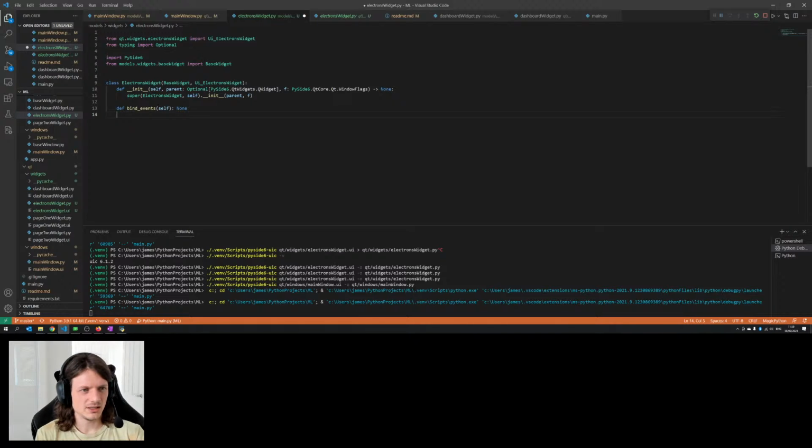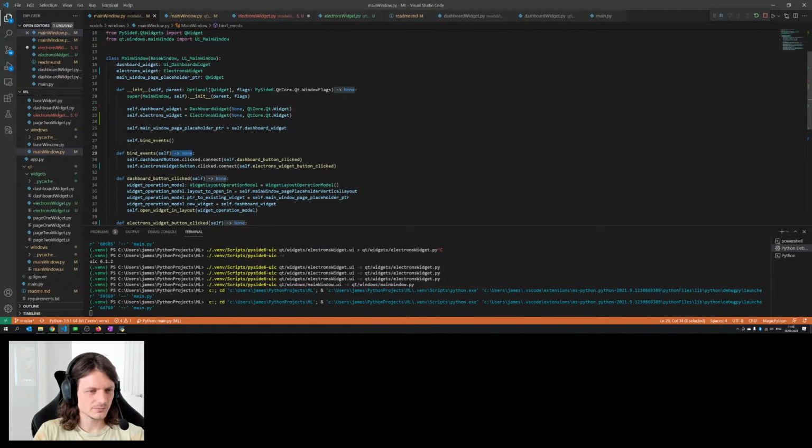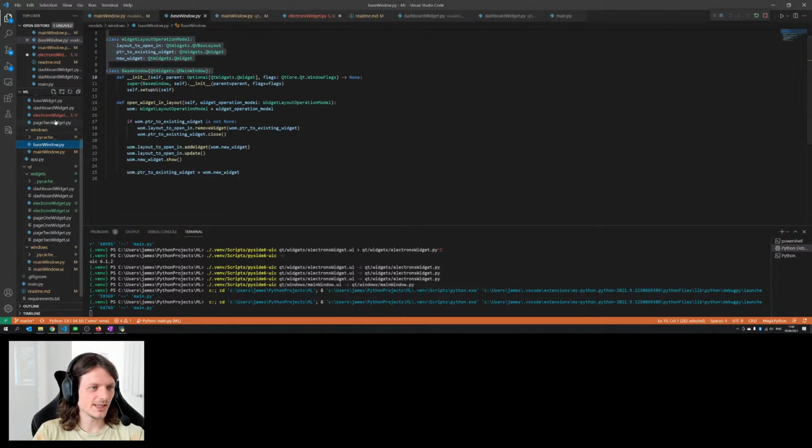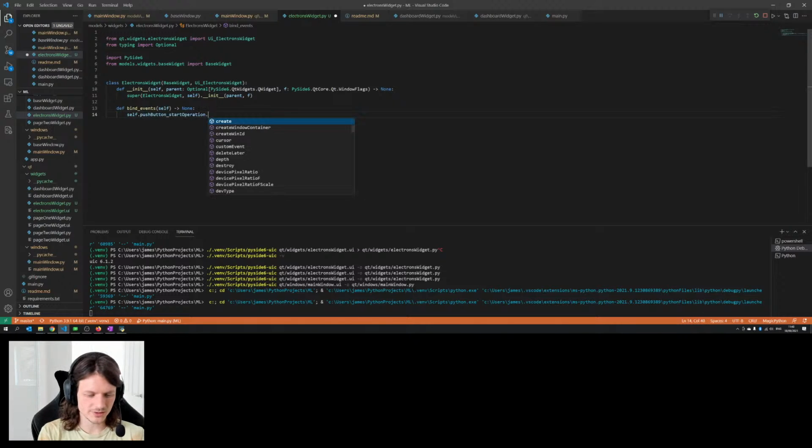And it's going to do self dot operation. What was it? Push button. Oh, it's not. God. How do I do this? Let me go back to my main window. Oh, that's right. I remember now. It's like that. Self dot push button start operation dot connect to click.